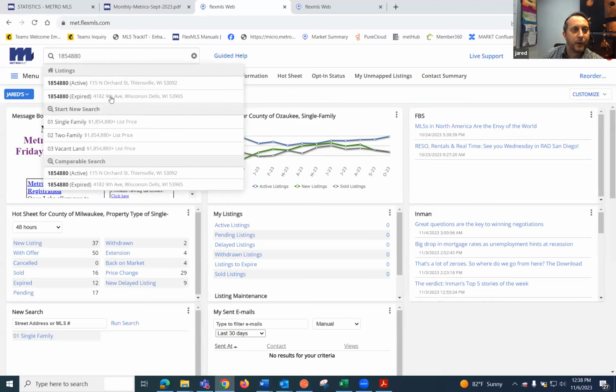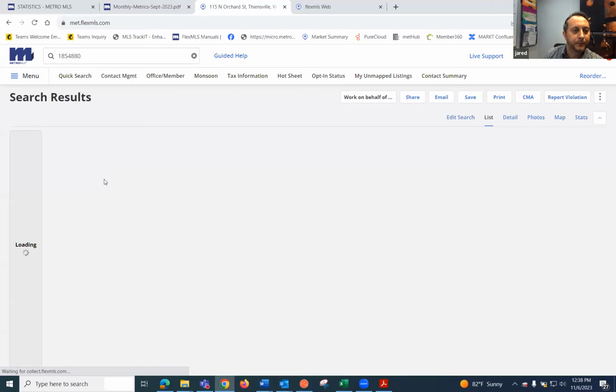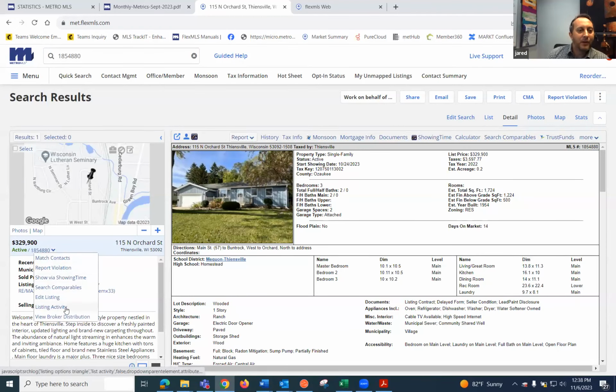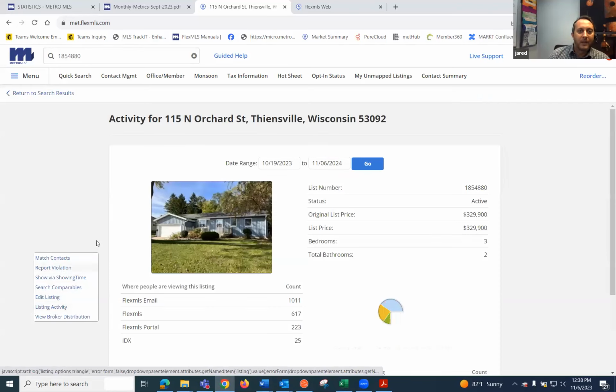So I'm just going to bring up a listing here. So I've got my little black drop down here. I'm going to select that additional actions. And from here, I'm going to go to this bottom here where it says listing activity. If I select this report, it basically shows me what's going on with that property.